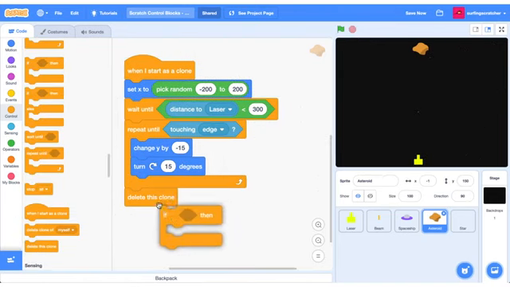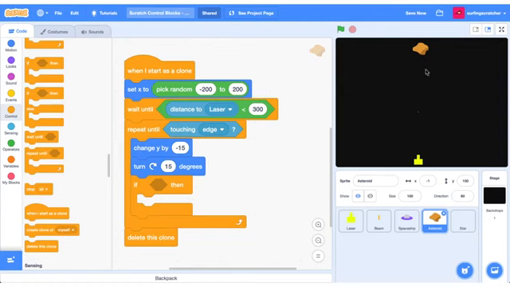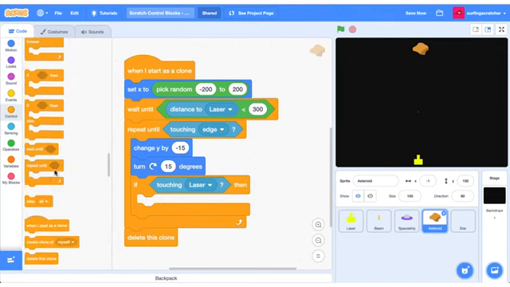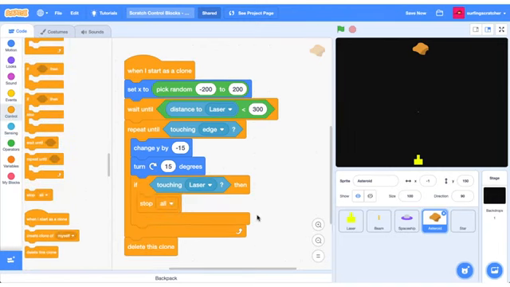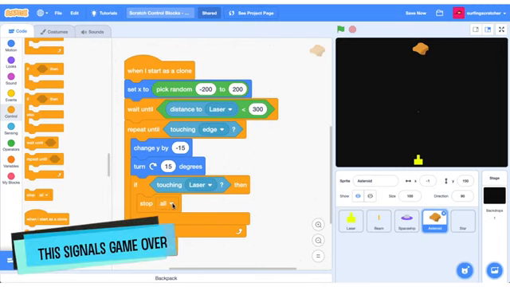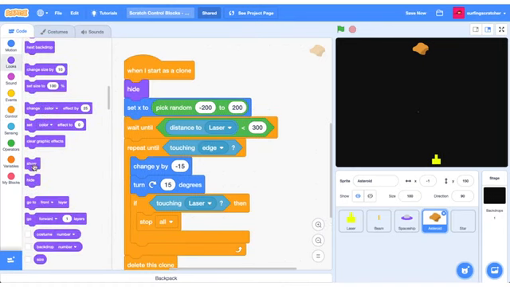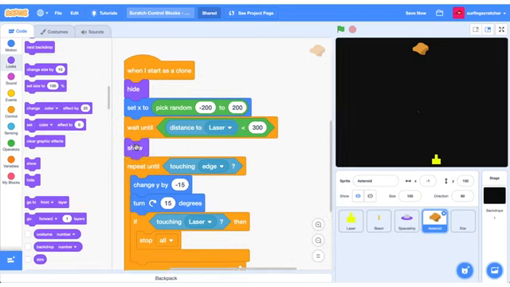The last thing we want to do for our asteroid is sense if the asteroid actually touches our laser. So if our asteroid is touching the laser, then we want to jump back into our control and stop everything. So this will stop every single script in the project, including deleting all the clones that have been created. You can also just stop the scripts in this set of instructions, or you can stop the other scripts that are in this sprite. We just need to tidy up a couple of aspects of our game. First, let's hide the asteroid when it starts as a clone. And then after the distance is under 300, we need to show the asteroid.